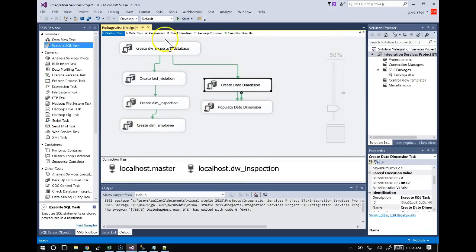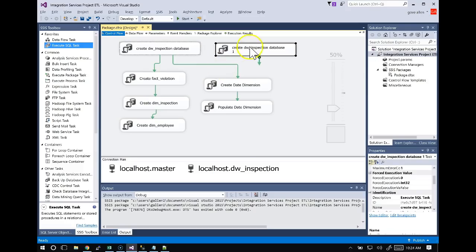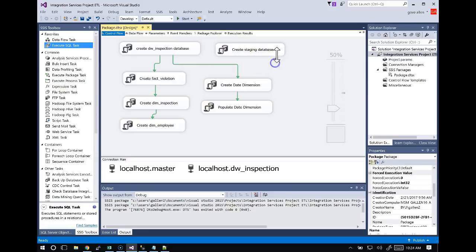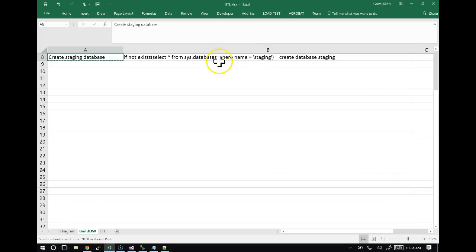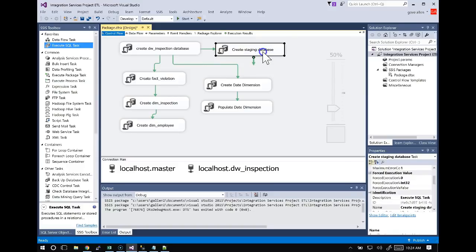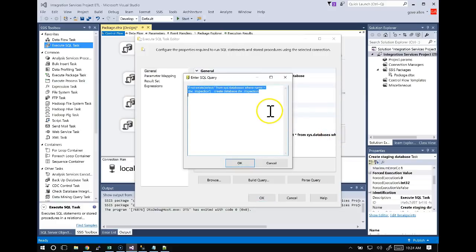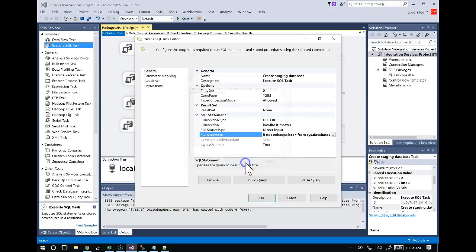And let's see. This one, since I'm creating a database, I don't really want to operate against my data warehouse database, so I'll copy the master. I'll copy the very first one that had the master database connection. Creating the staging database, I'll sequence it. And put the statement that just creates the staging database if it's not there.